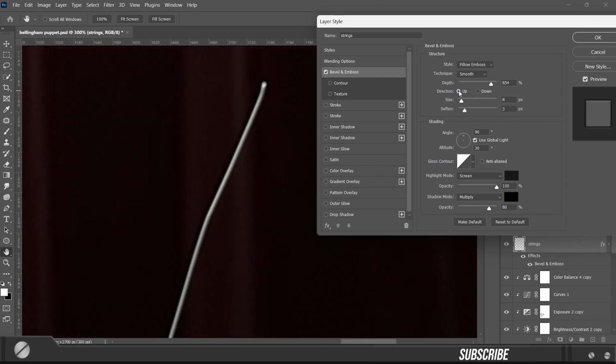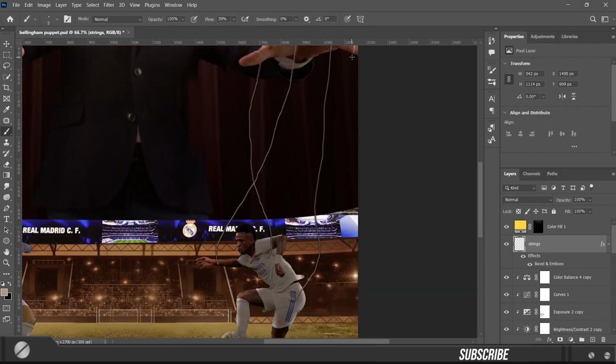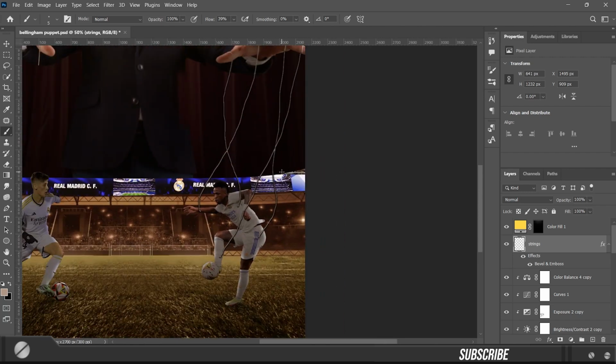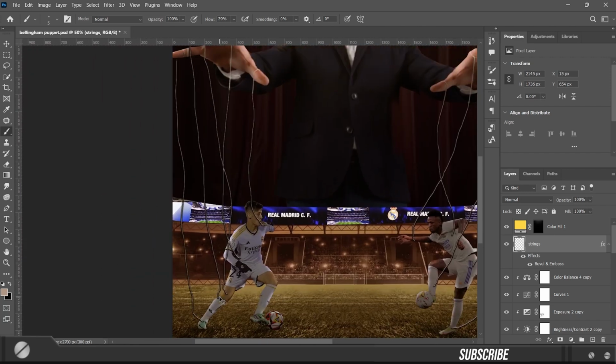After adding some highlights, I used bevel and emboss from Layer Styles to create a string-like effect. This is one of my most favorite things to do. Then I made the puppet strings as suitable, and I really liked the effect.